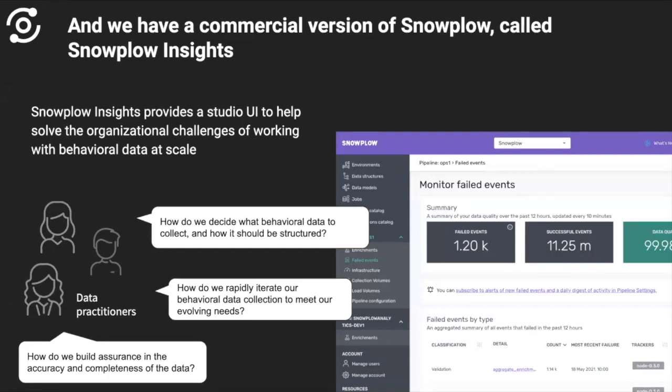So as you become a larger company, as you start to face some of the challenges that a big brand like Yukon would face, you start to see these interesting challenges with behavioral data. And this is what our Snowplow Insights and the UI within it can really help tackle.